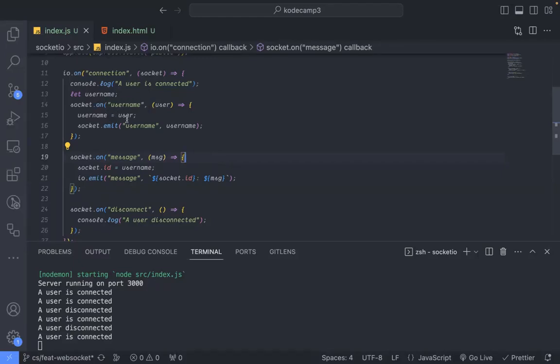So this is actually the user that is connected. So the username is here. We want to send back the username to the user that is connected so that the user will display it on the dashboard.